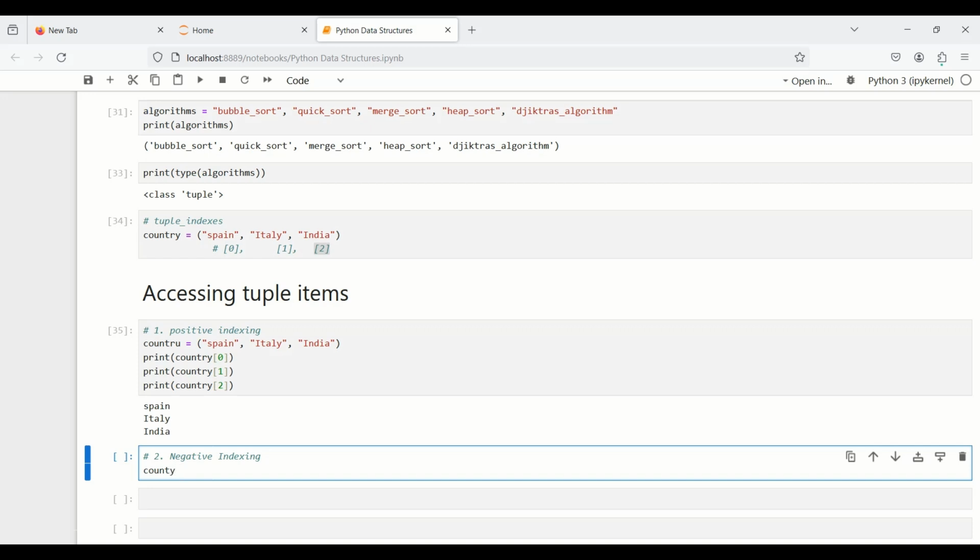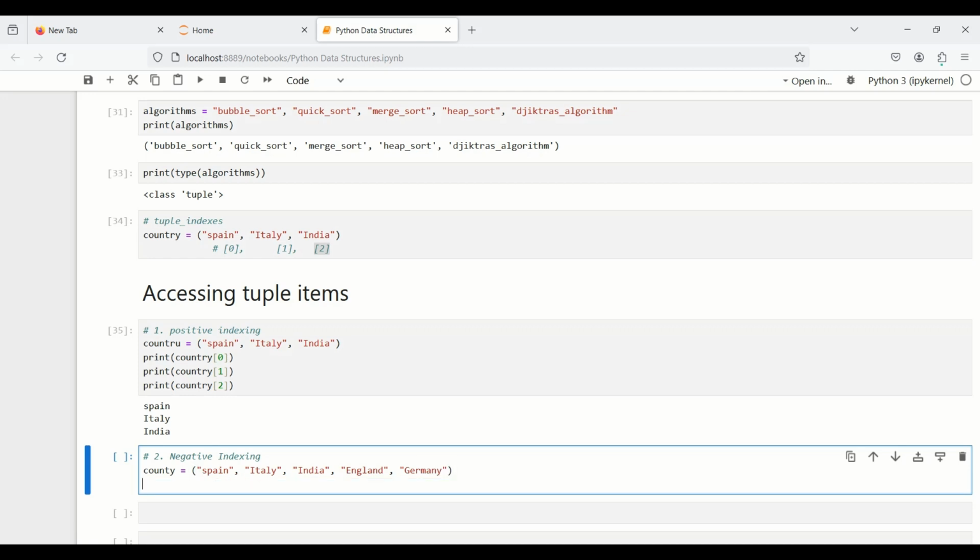country equal to Spain, Italy, India, England, and Germany. So Spain has index 0, Italy has index 1, India has index 2, England 3, and Germany 4.